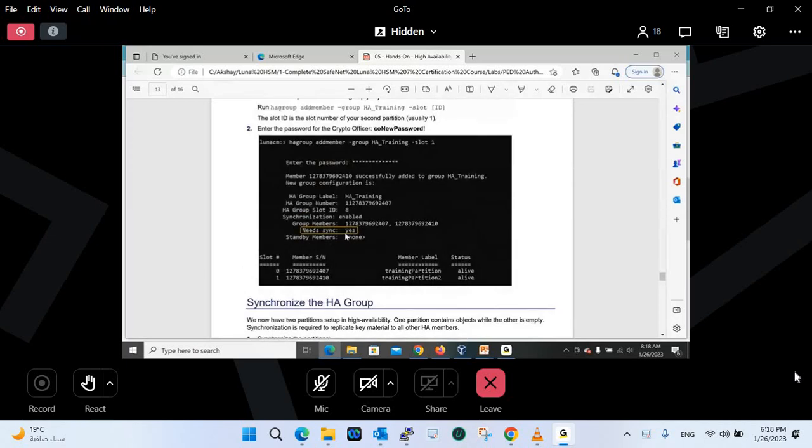Let's say if you run the command HA list group and you see need synchronization as yes, that means the members are currently out of sync. There are a few objects which are created on one member and not created on another. So whenever you see need synchronization as yes, you have to do a manual synchronization. The command is HA synchronize -group and the group name.